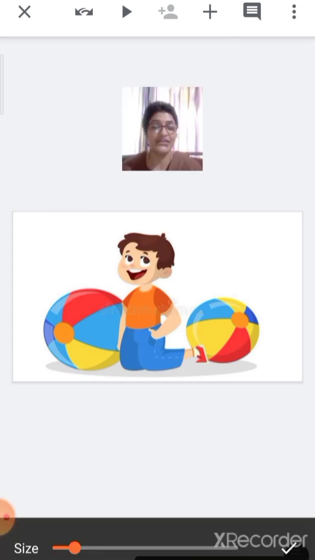Now, here you can see a big ball and here also one ball. Okay? Two balls are there. And in between, there is a boy. Right, children? The boy is in between two balls. He is in the middle of two balls.